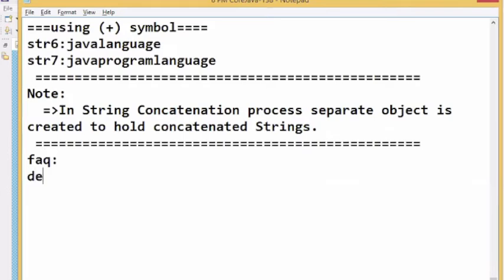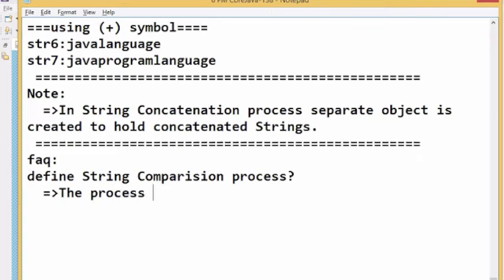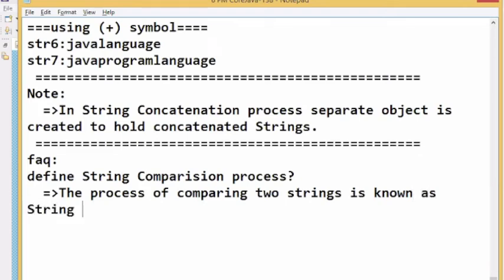FAQ: Define string comparison process. The process of comparing two strings is known as string comparison process.